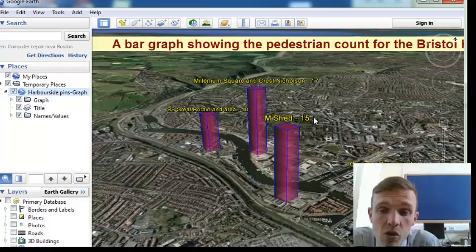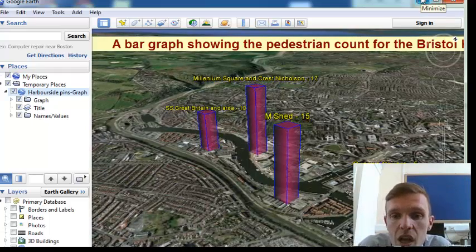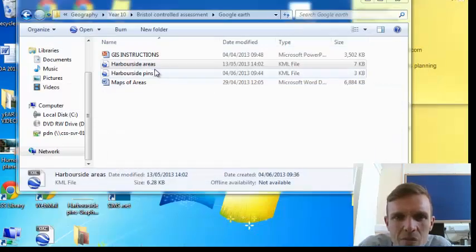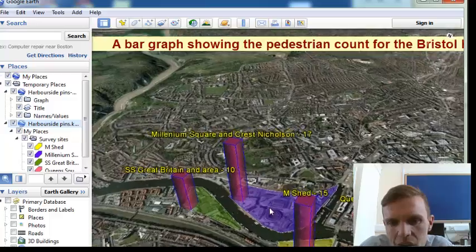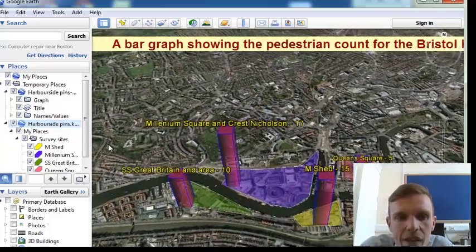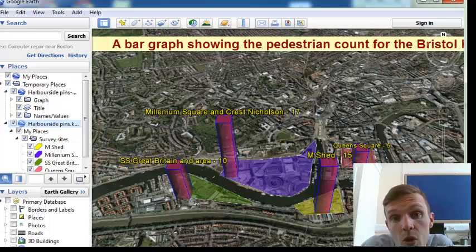Now you're going to take a screenshot of this and stick it into your project. But what I quite like to do sometimes is maybe if I open up the areas, so I can have the pins and the areas on top. That is how you make bar charts on Google Earth.